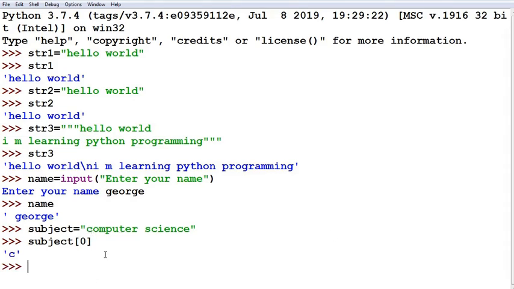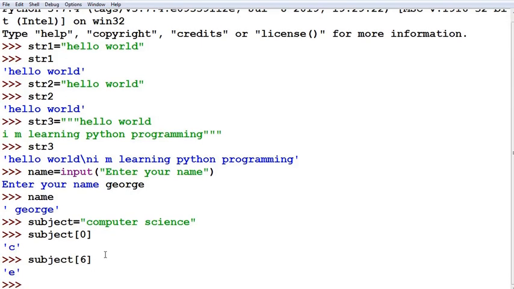Similarly, if I am writing here subject[6], that means at index number 6, what is the character placed here? E. 1, 2, 3, 4, 5, 6 and 7. That means at index number 6 but position 7, because index number starts from 0. So 0, 1, 2, 3, 4, 5 and 6. At index number 6 is E.